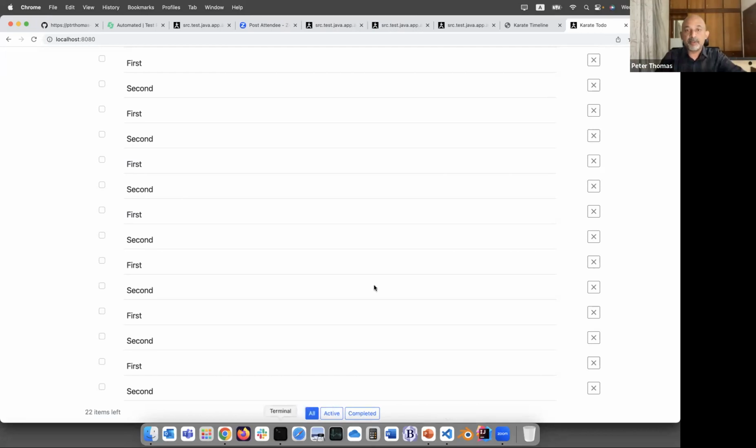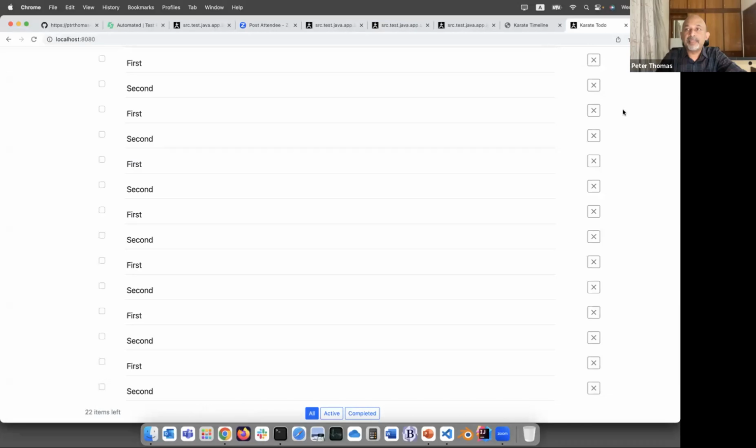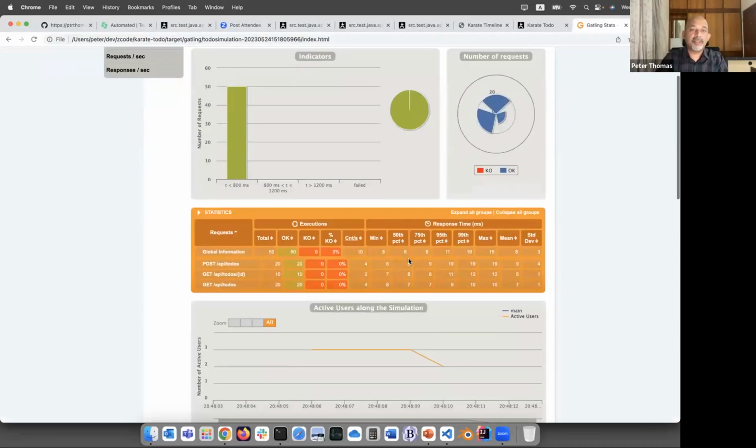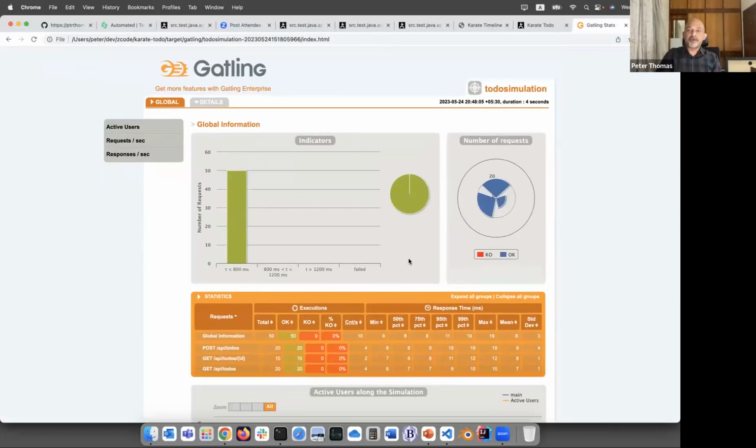So finally, let's look at the Gatling report. And that is really a very nice report. When a Gatling test completes, you get a link to an HTML file in the log. I'm cutting and pasting that into my browser. And there we are. That's the Gatling report. It has all the information you want: the P99, the number of requests per second, throughput, and all that.